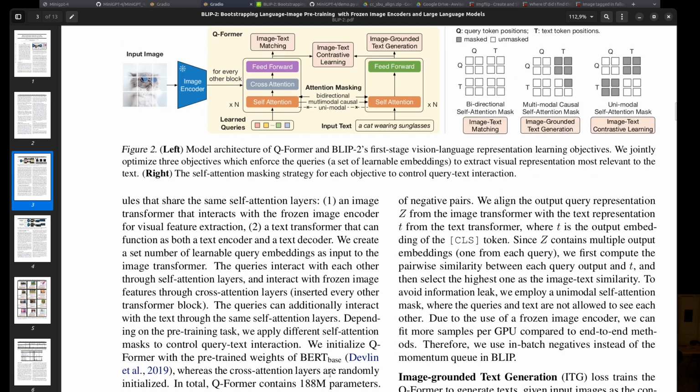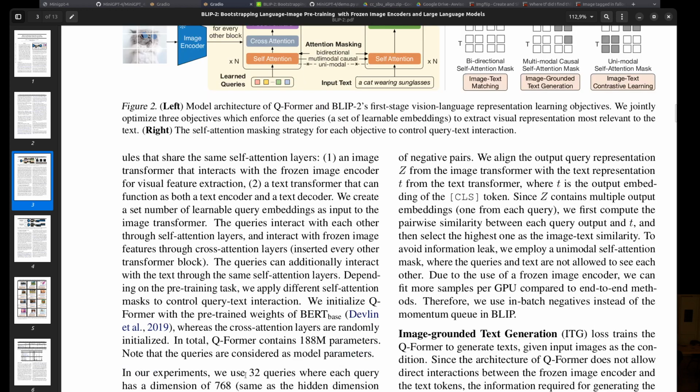Whereas the cross-attention layer is randomly initialized. Yeah, because you don't have this. Okay. QFormer contains 188 million parameters. Note that the queries are considered as smaller parameters. Our experiment used 32 queries where each query has a dimension of 768. Yeah, same as the dimension of QFormer, I guess, same as the dimension of BERT.